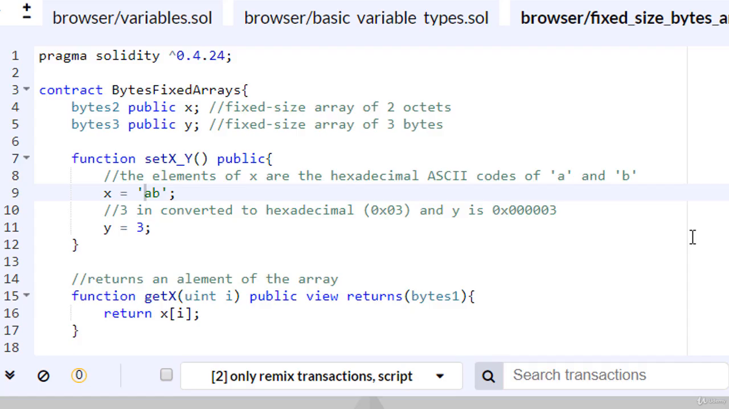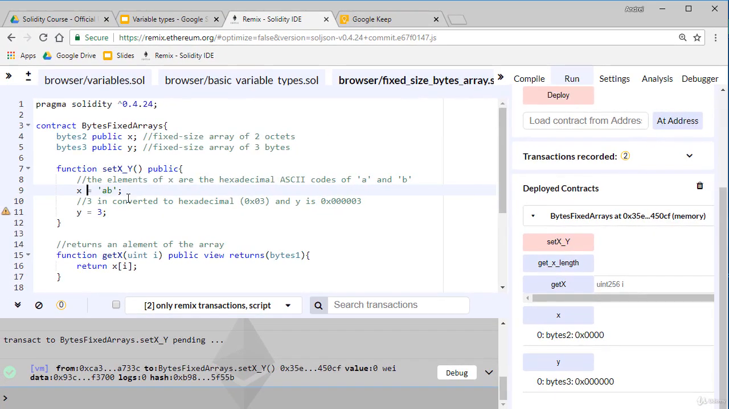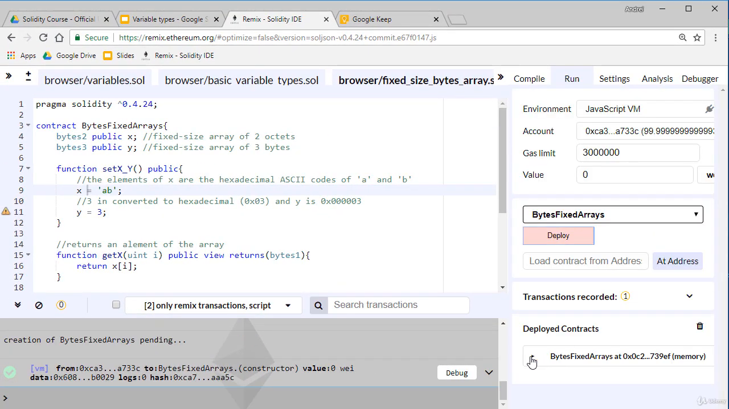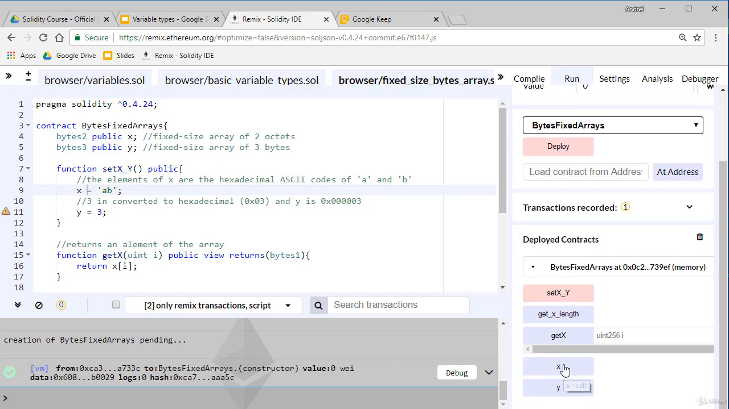Let's see an example. I've declared two fixed size arrays, x and y. x has 2 elements and y has 3 elements. Then I created a public function named setXY that modifies these two arrays. I deploy this contract and press on x. It is public, so automatically there is a getter for it.